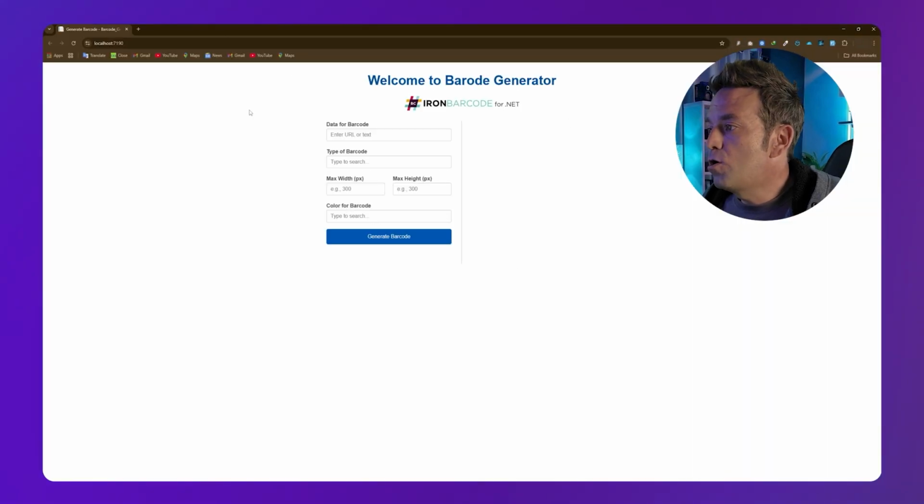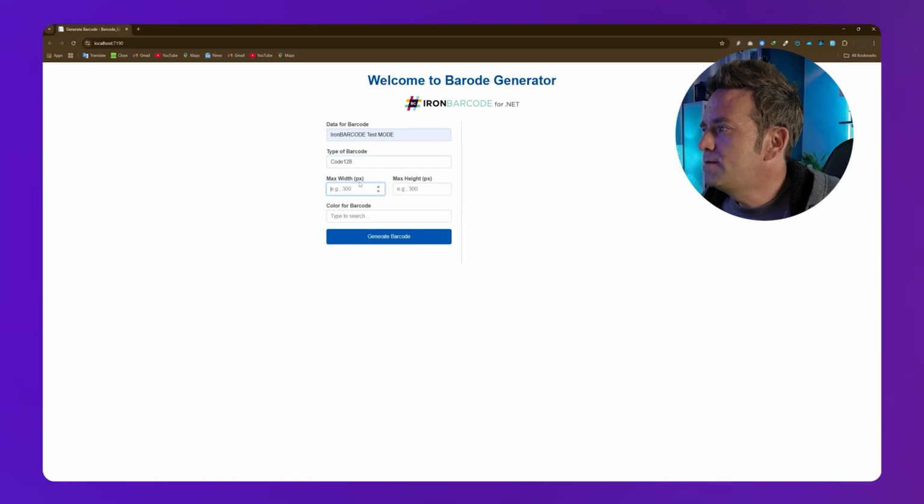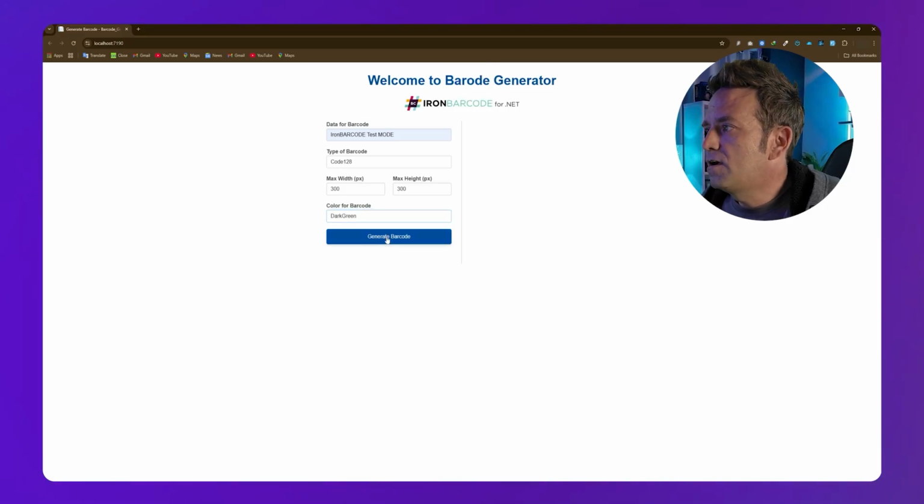All right, so the browser opens showing our barcode generator interface with the IronBarcode logo at the top. I'll fill in the form with some test data. So for data for barcode, I'll enter IronBarcode test mode. And for type of barcode, I'll select Code 128. And I'll set max width and max height to 300 pixels. And for color for barcode, I'll choose dark green.